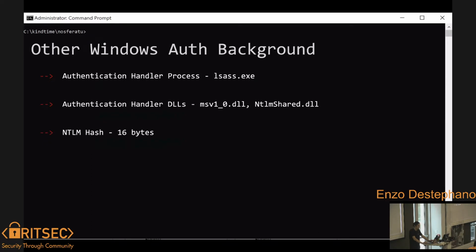So here's some other authentication background things before I go into some of the blog post stuff. The authentication handler process is lsass.exe, so that's the process we'll be injecting into. There are two main authentication handler DLLs that I'm messing around with. The first one is MSV1_0.dll, and the second one is NTLM shared.dll. The third thing is that an NTLM hash is 16 bytes. That'll come into play later.